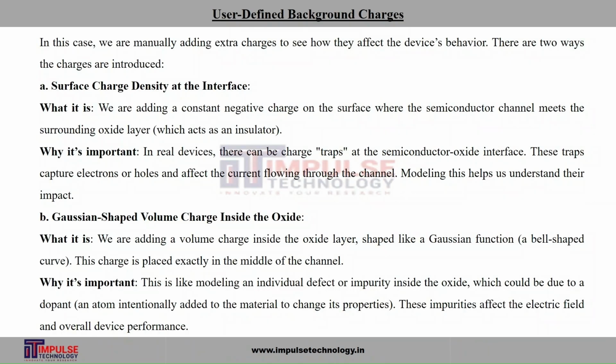We are diving into an exciting topic: how background charges affect the behavior of nanowire devices. We will explore two types of charges: surface charge density at the interface and Gaussian-shaped volume charge inside the oxide. Let's get started. These charges can be introduced in two main ways: at the interface between materials and within the oxide layer. Understanding their impact is crucial for designing better electronic devices.